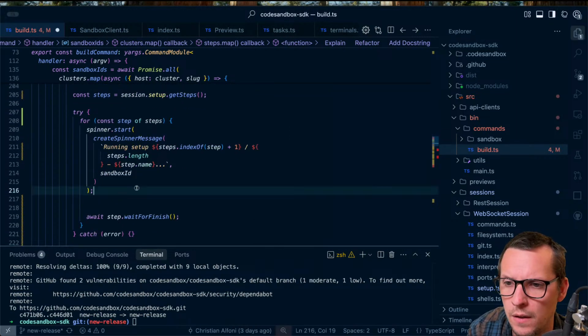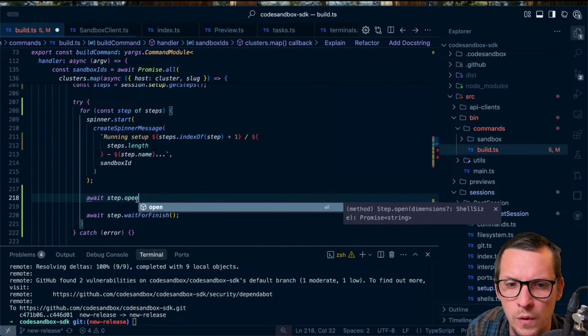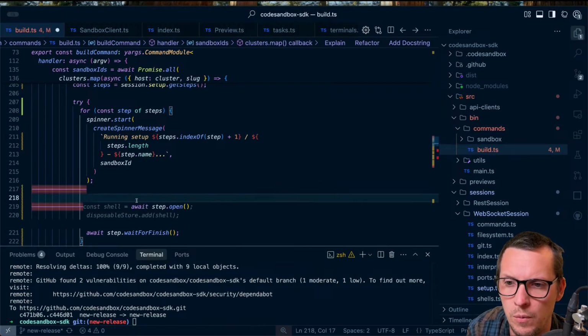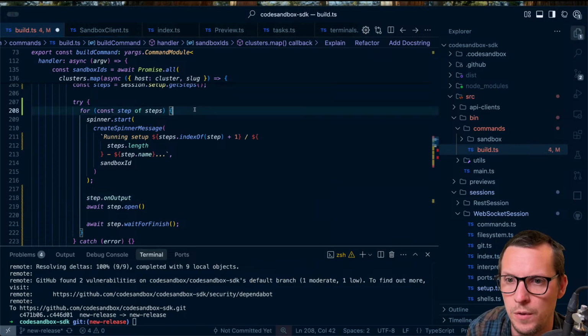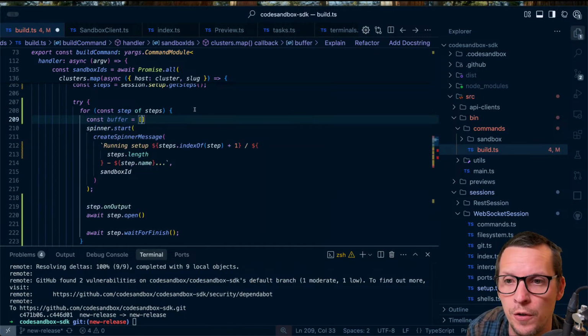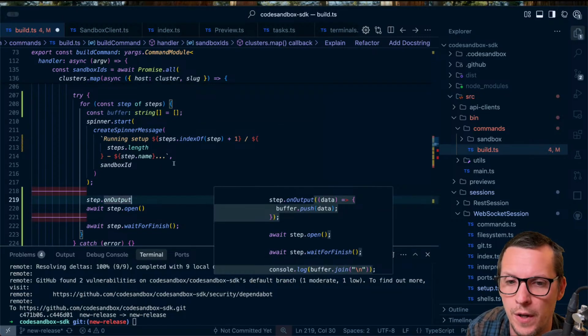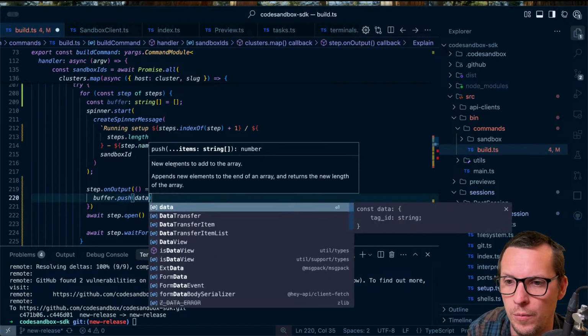Yeah, let's see. So we want to, and this is interesting, and then we want to await step.open. Well, we want to listen to any output it has. So we want some buffer here in case it goes wrong. That's the whole point. So step on output, we want to fill up our buffer with some data.